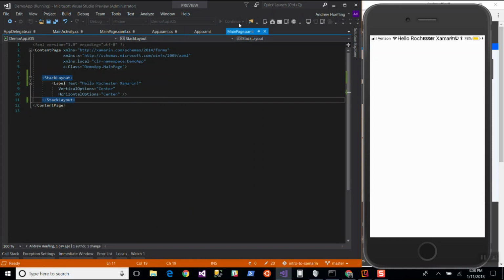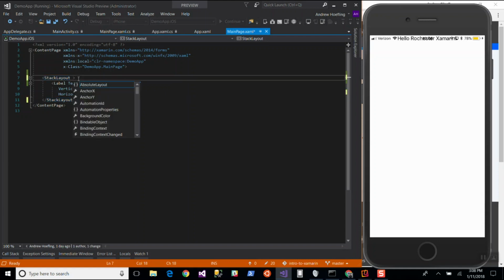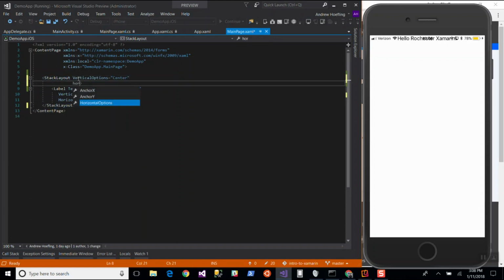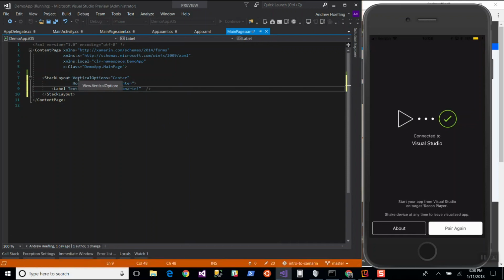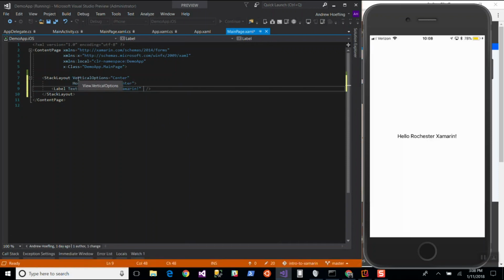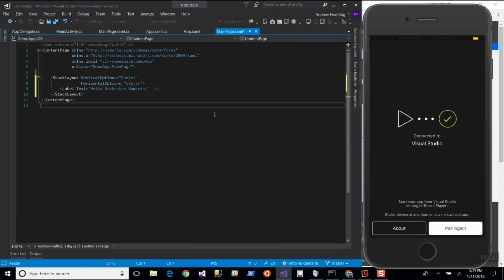Well, I don't like how that looks at all. Our text is all the way at the top. So because our vertical options and horizontal options was just on the label, it's really not doing a whole lot of good for us where it is now. So let's put it at the root container here. So we'll say our vertical options are center, and our horizontal options are center. Let's remove these properties here, and let's run it again. All right, cool. So everything looks the same. That's great. So let's stop the app.